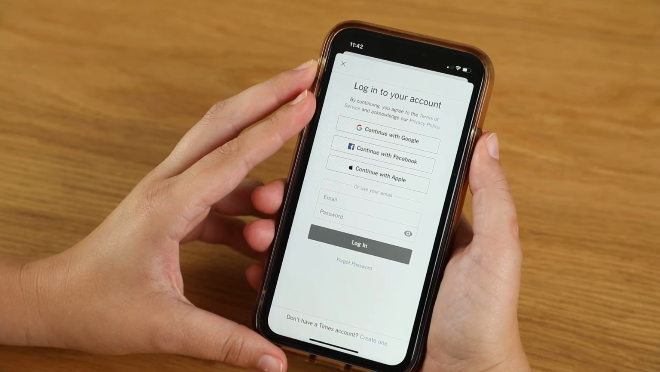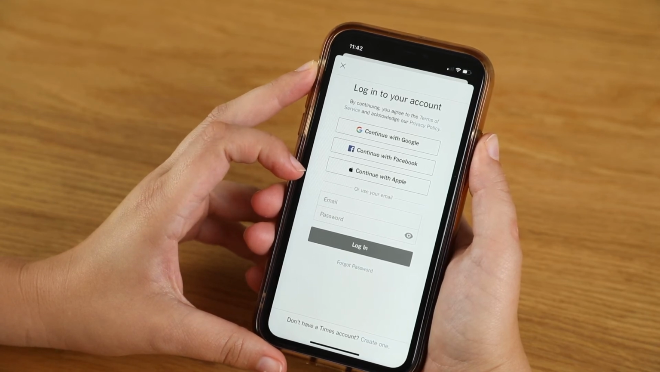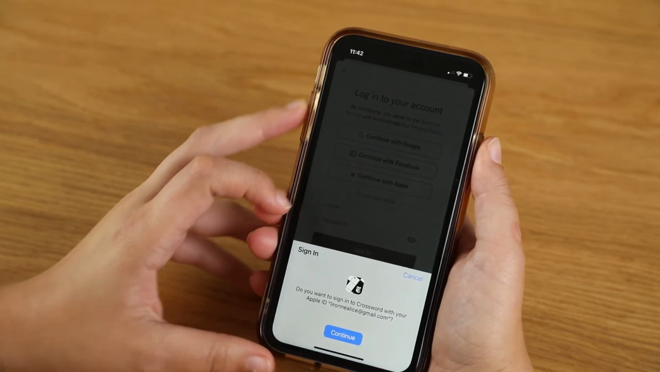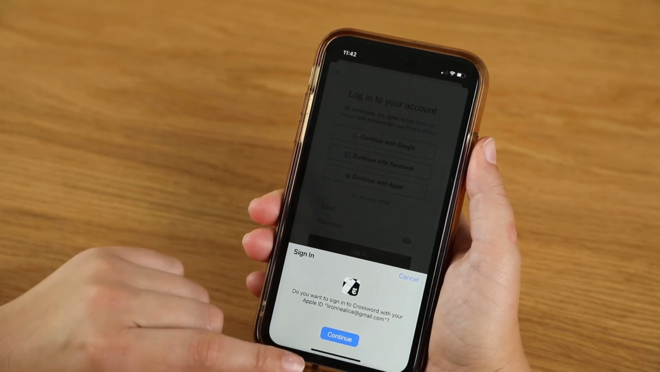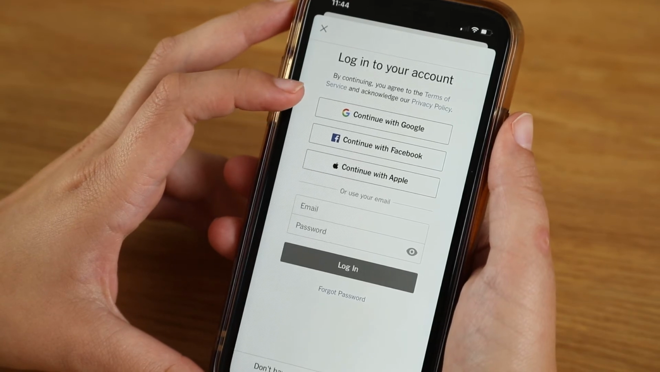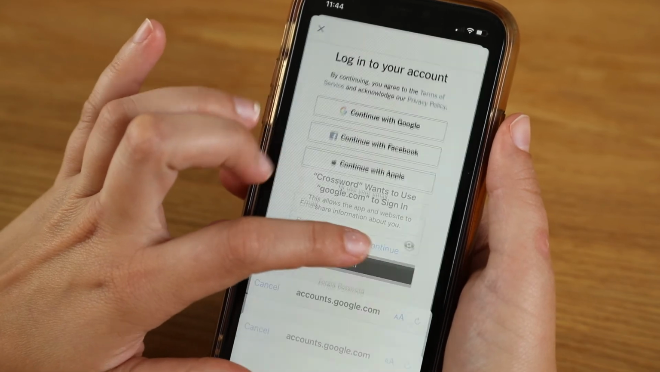Right now, I'm in the New York Times crossword puzzle app, and I can log in using Apple ID, Google, or Facebook. This is actually a nice way to save time and remember fewer passwords. Every iPhone requires an Apple ID to download apps, so you are already signed in to your Apple account. Press Login with Apple ID and you will automatically sign in. If you're already logged in to Google or Facebook, you can use those to enter other apps. Just click on the Google or Facebook options.